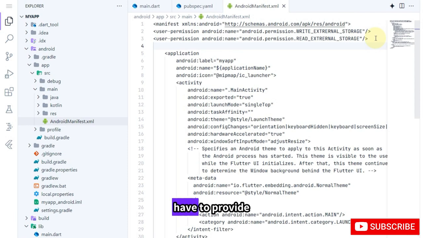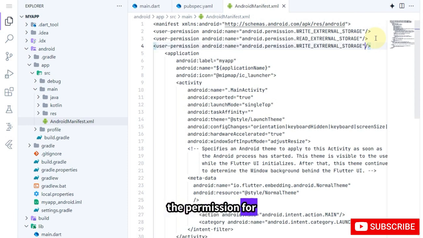Now we have to provide the permission for accessing the camera. For that, you need to remove the write external storage and then type camera. So it will add the permission for accessing the camera. Then only we can convert the picture to PDF from the option camera. So we have successfully added all the permissions.